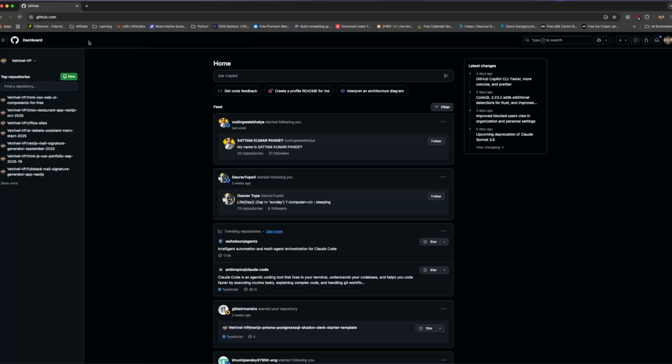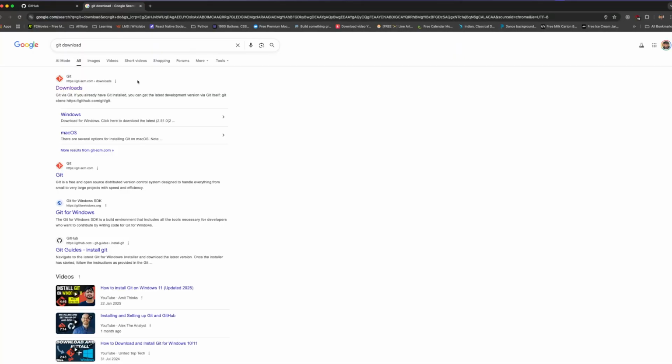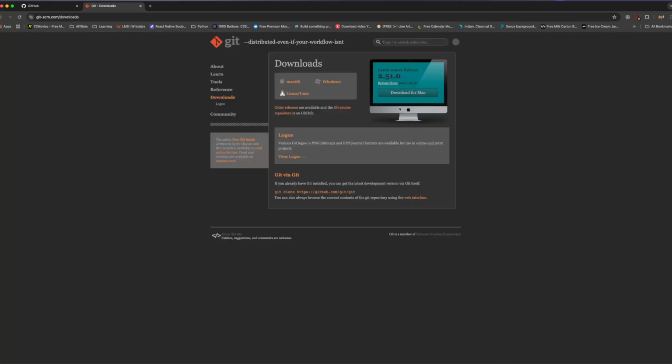Once you've been successfully verified, all you have to do is search for git download. This needs to be downloaded on your machine. So click this and choose your platform, so Mac or Windows or Linux. In this case, it's asking me to download for Mac, which I already successfully downloaded and installed on my machine. So please go ahead and make sure to install it, right?